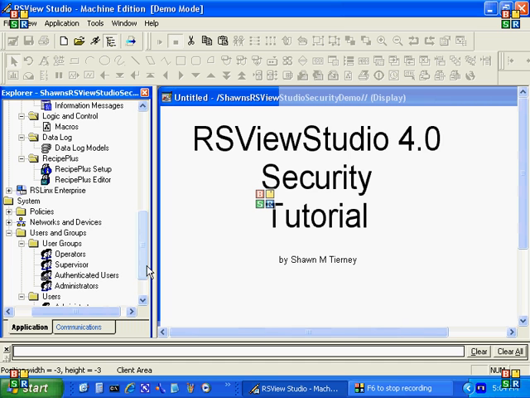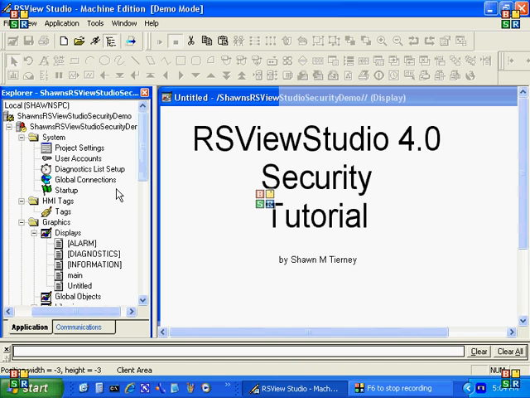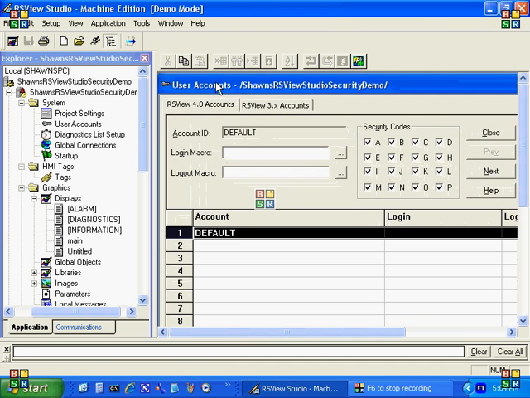Good. Now that I've created my users and groups, the next thing I want to do is give them permissions inside of RSView Studio. So I'll go to my user accounts, again working with version 4.0. Let me first explain this default account. That is who is logged in when nobody is logged in. So right now, I'm going to allow the default user, the person who is logged in when the project starts, to only have A-level permissions.